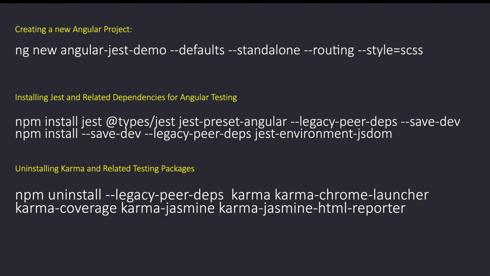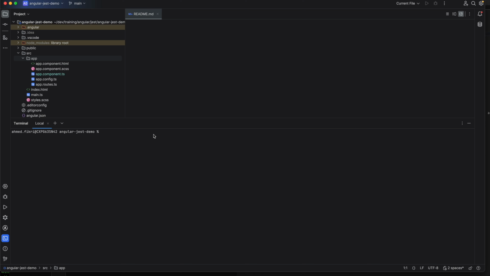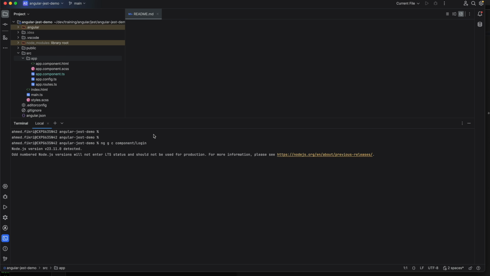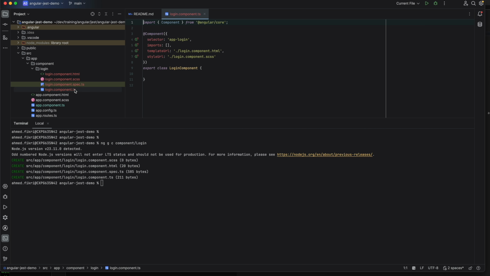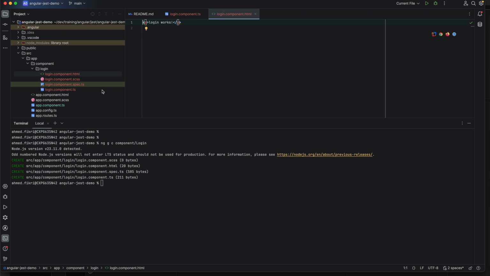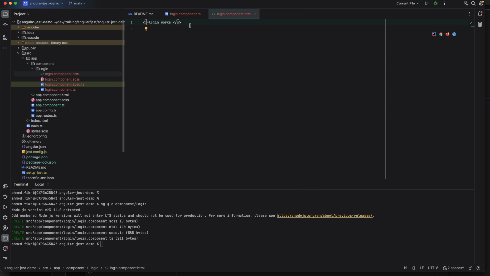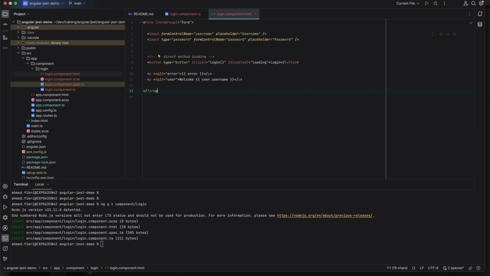To install Jest and set it as the default test framework, you can check out my video above. Now we open the project in an IDE and create the login component using this command. So the component has been created. Angular automatically creates the test file, the HTML and the CSS file. For the HTML, I have prepared a simple HTML file and matching CSS file. It includes one field for the login, one for the password, and a login button.